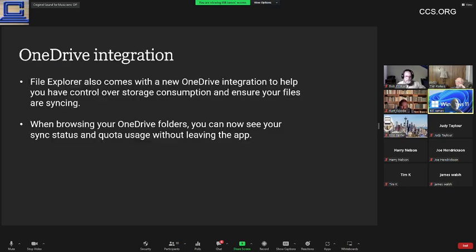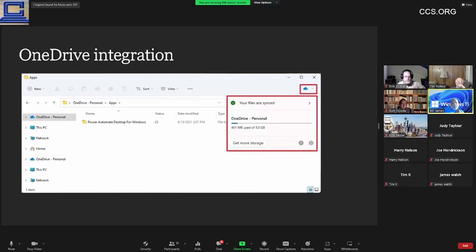File Explorer also comes with a new OneDrive integration to help you control storage consumption and ensure your files are syncing. When browsing your OneDrive folder, you can now see your sync status and quota usage without leaving the app, as you see here. There's a little cloud icon to the upper right corner, and you click that, and this box will appear.